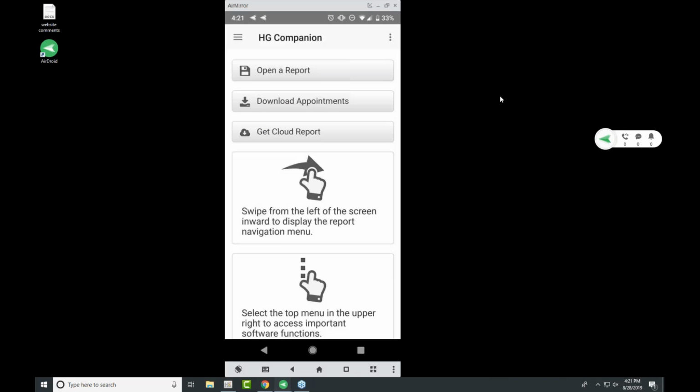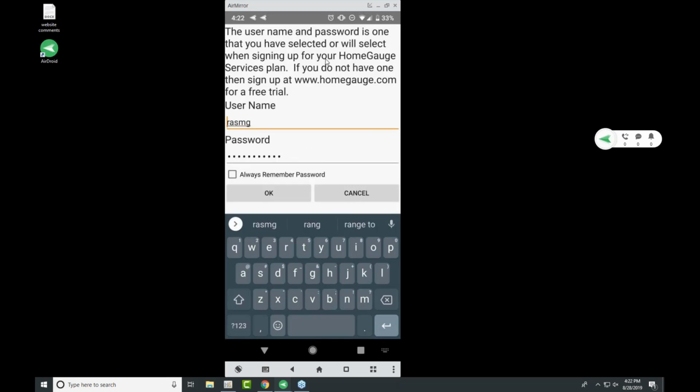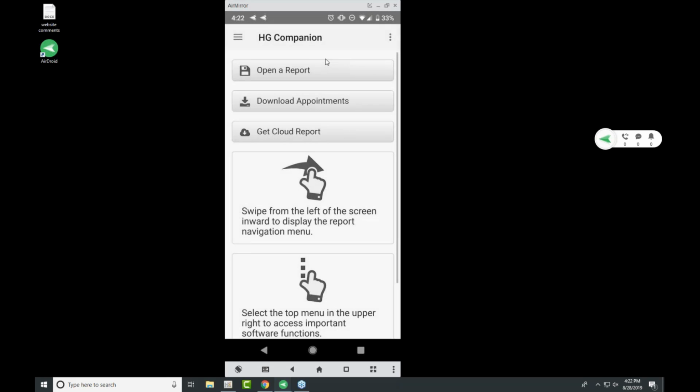Let's take a little tour of the menu on the Companion. In order to pull that down, I need to come to this little 3-dot overflow menu right here. Pretty much everybody's Android device should look like this. I'll select that, and now I'm going to go down to HomeGauge Services, just like on my PC. I'm going to check my username and password, and I have it all entered in there. I'll tell it to always remember and click OK. It validates it for me.